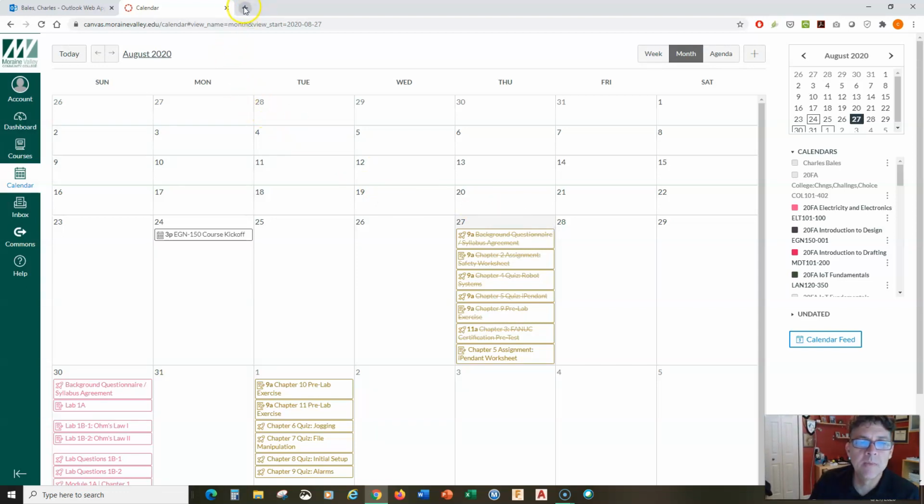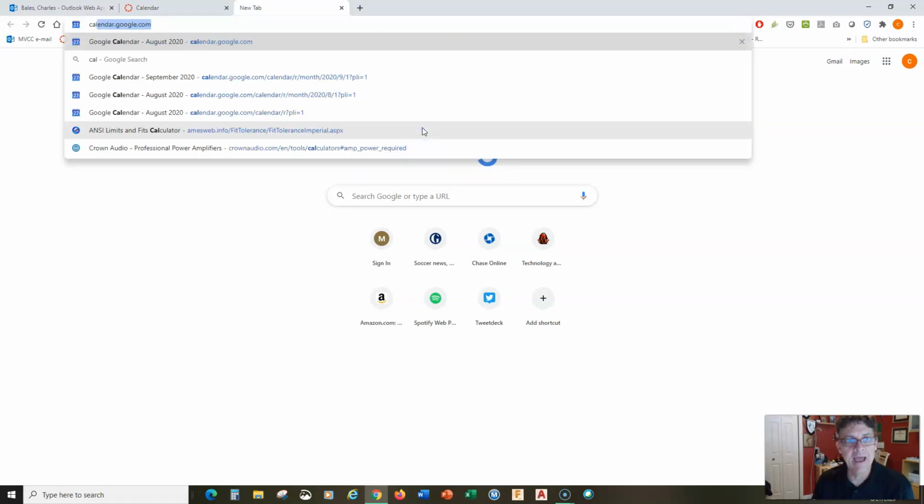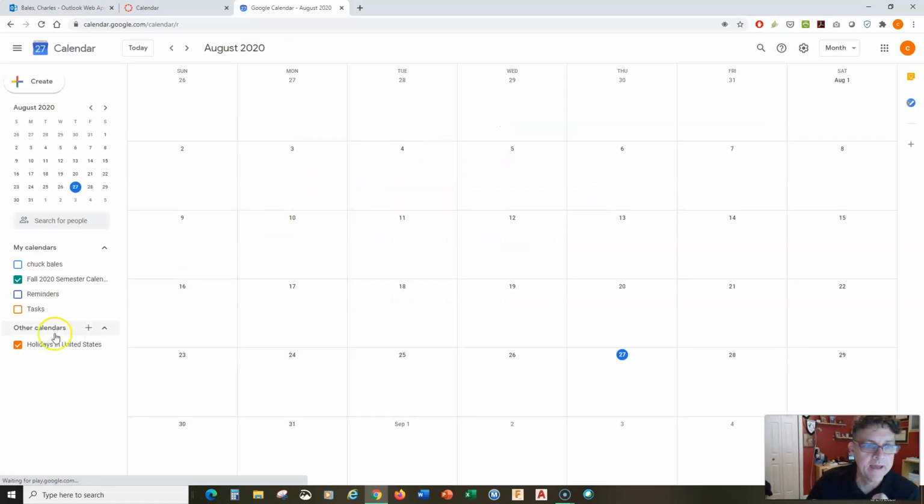Now I'm going to go to my Google Calendar. You don't need to have a Google Calendar. You can make one on the fly. They're super easy to make. You don't have to do anything special. I have a Google Calendar, so I'm going to open that up.